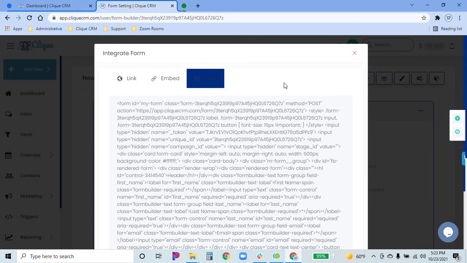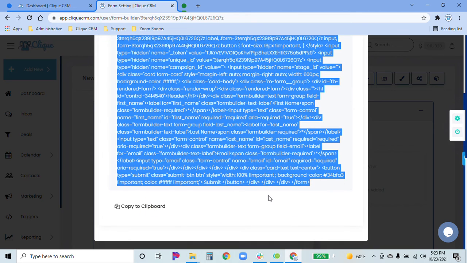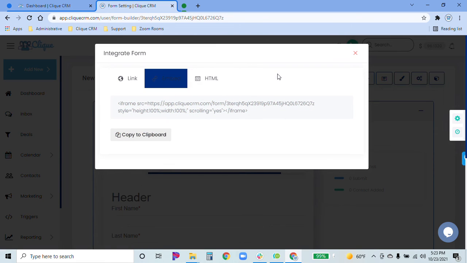So if you were to use an HTML editor and you copy this entire thing to your clipboard and paste it into that HTML editor, you will then be able to edit it and have it appear any way you can possibly imagine. And then you can put that into a website. You can put that into another source that will display your HTML code as a form.